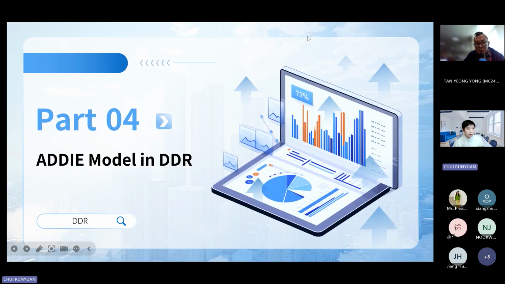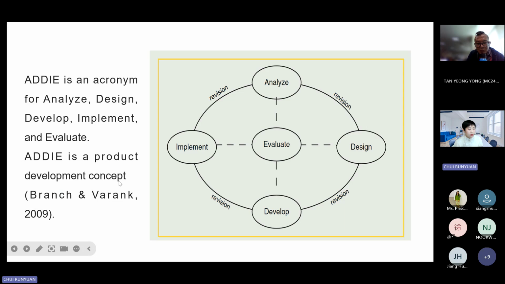Okay, and then we come to the fourth part. It is the ADDIE model in DDR. Actually, I have already utilized this model in my research. So I think ADDIE is a very useful research method for us all. Okay, let's have a check of the steps. There are 5 steps for ADDIE.